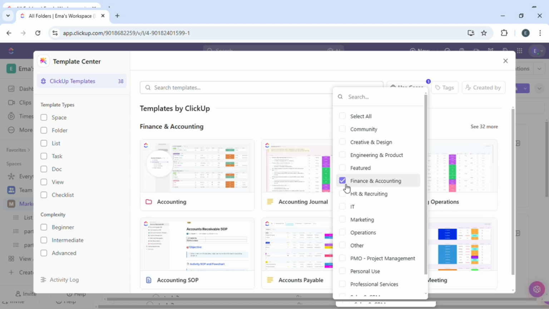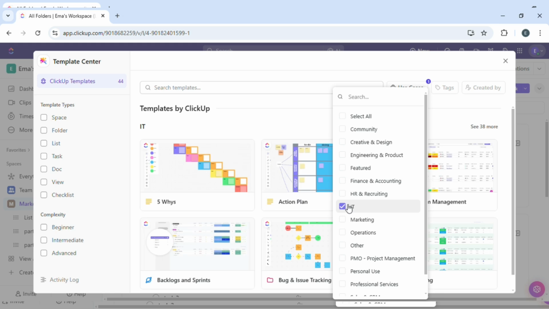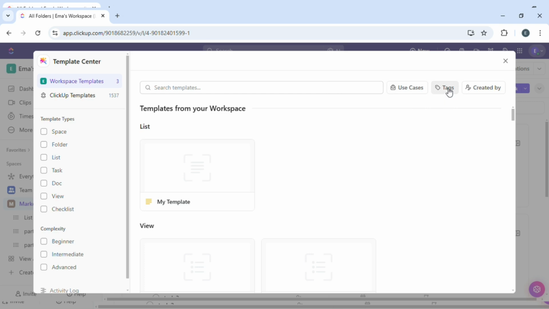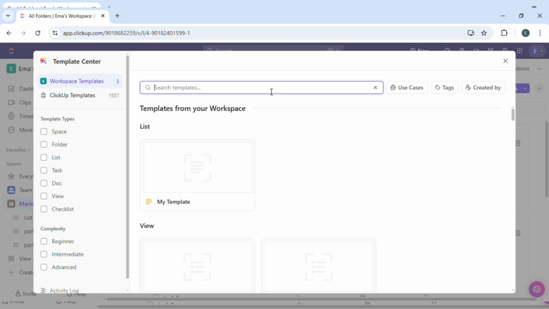So for example, if I click on finance and accountings, all the finance and accountings templates would be here in front of me. If I click on IT, they will be displayed in front of me. So you can just go here and give a look. And over here are tags. You can write down specific tags in order to find any template. And also in addition to that, you can check who created the template. So if the template was created by you, all your templates would be displayed. If you have friends over here, then you can select their templates as well.